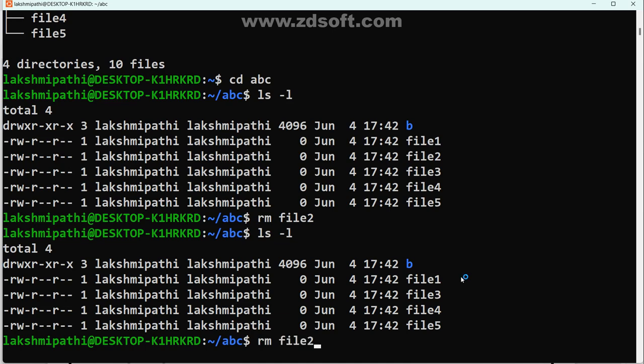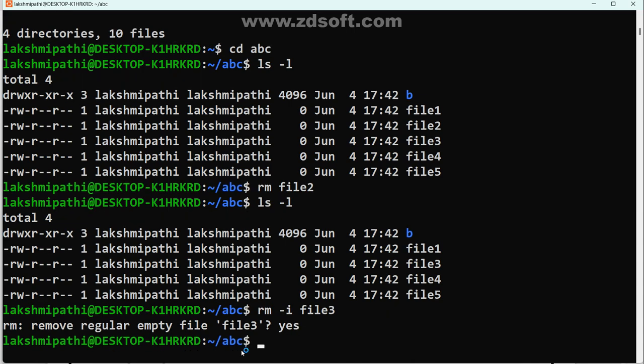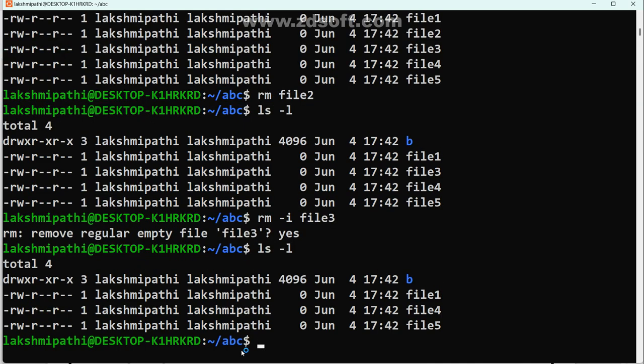But rm -i means interactive. Assume file 3. What happens? See, rm: remove regular empty file file3? Is it asking confirmation, yes or no? We may give yes. What happened? Check it. ls -l. Karnakar, got the clarity or not?